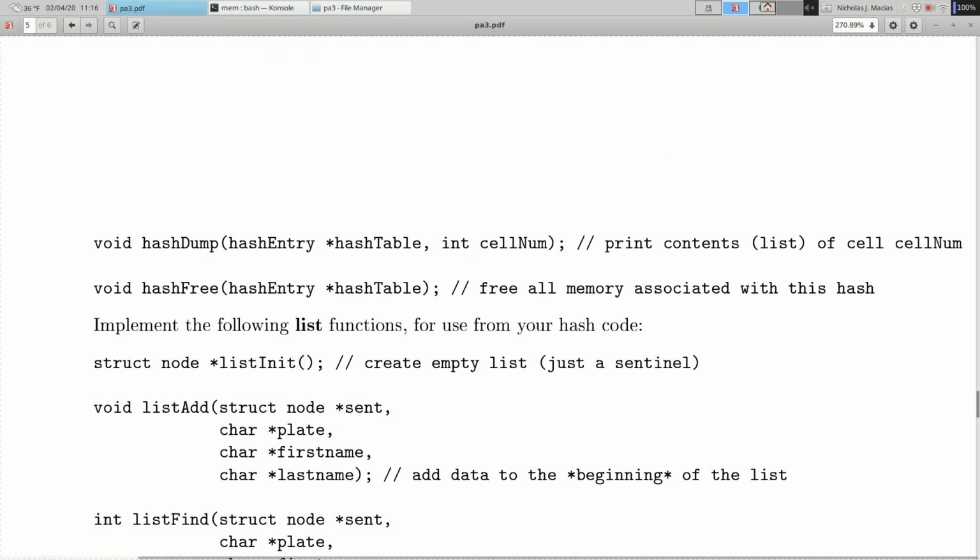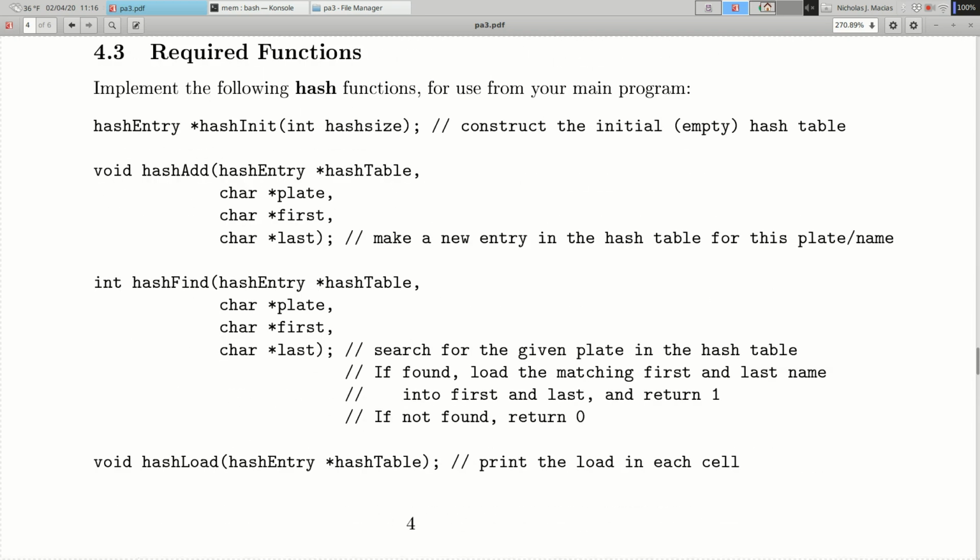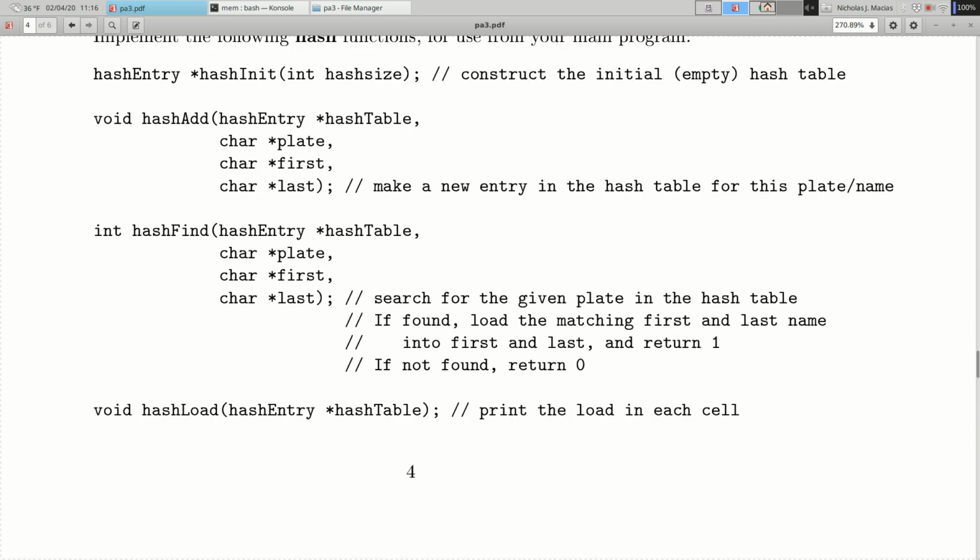All right, so let's talk about PA3 some more. We started talking about the hash add function yesterday. We finished talking about hash add, and my punchline there was you don't need to do a lot of work. You're basically calling your list add function. Once you know which list to add your entry to, which you get by calling your hash function, you just pass that list to list add, pass the information you want to add, plate, first name, last name, and list add does all the work for you.